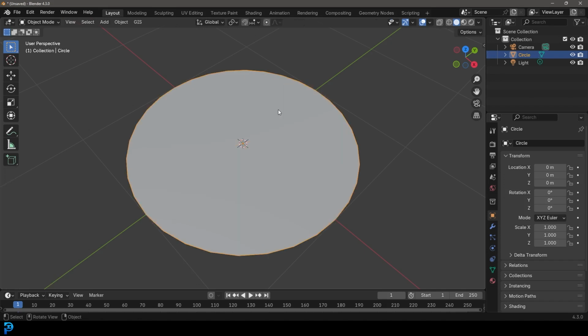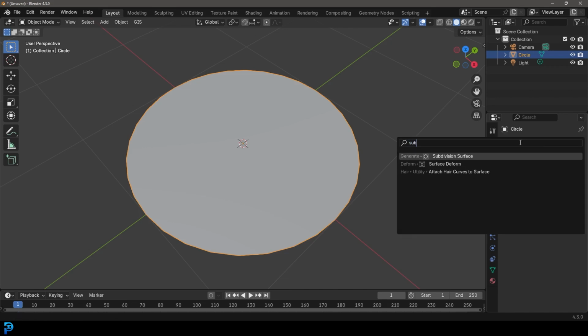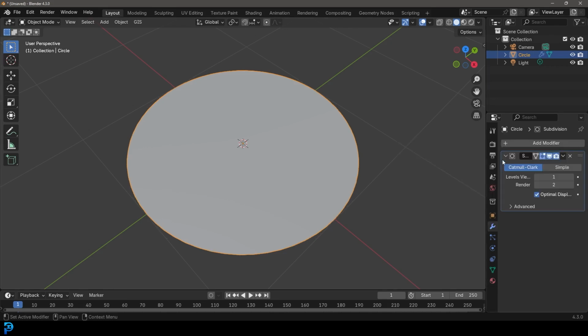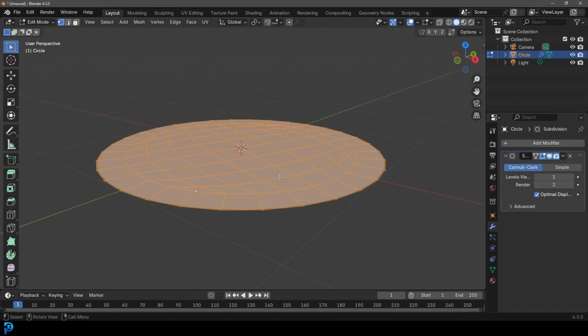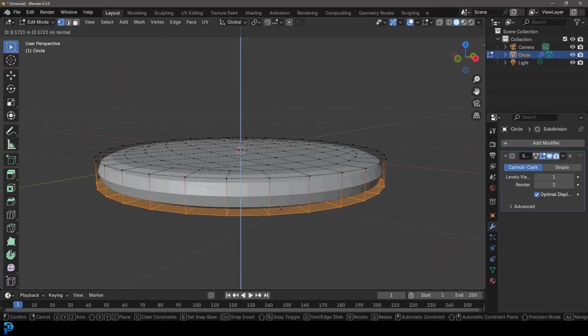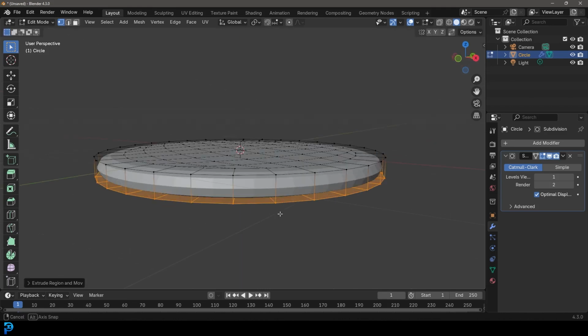And then we're going to tab out, go to our modifiers, add modifier. Let's click on search and type in sub, and give this a subdivision surface. And we're going to tab into edit mode. We're going to press A to select everything. And we're going to go E to extrude, and extrude it down to give it some thickness, like so. There we go.